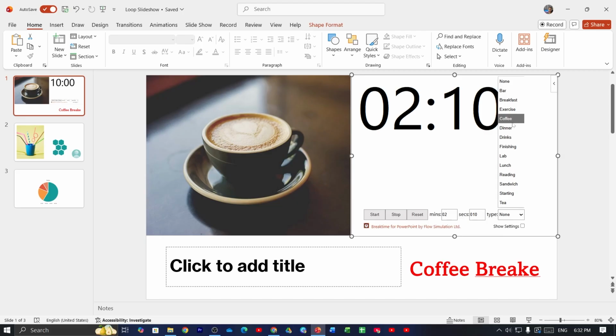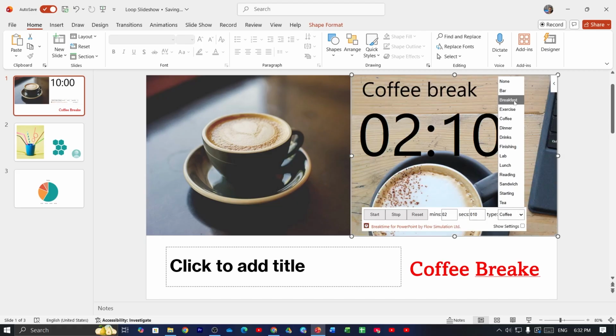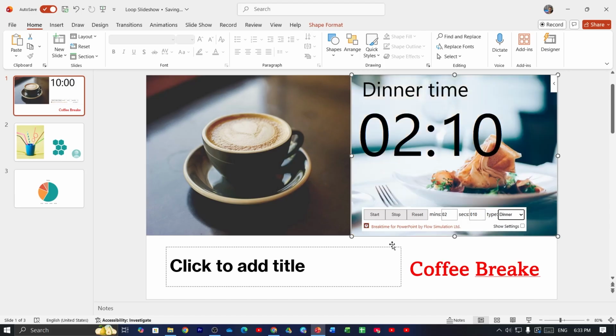If I select coffee, also you can choose bar, breakfast, exercise. Suppose if I select dinner. Now here you can see 3 options: start, stop and reset. If you want to start your timer, just click on start, and you can see timer has been started successfully.